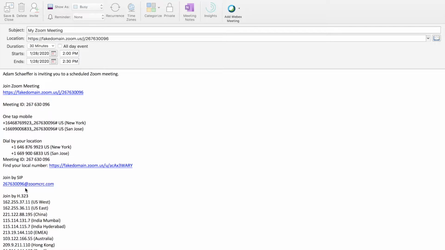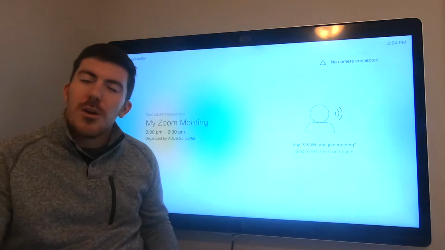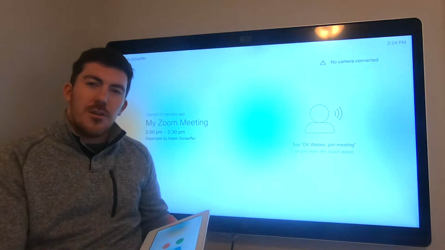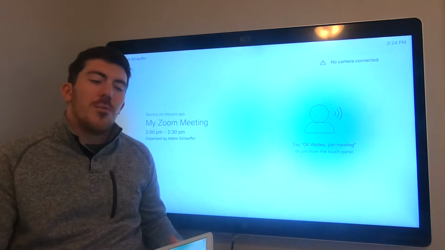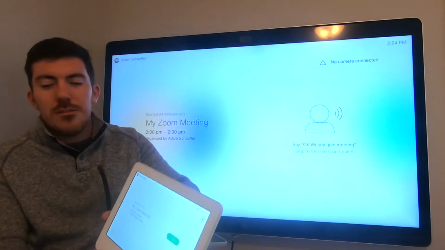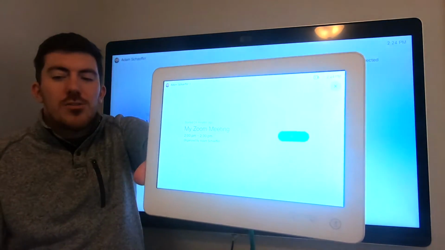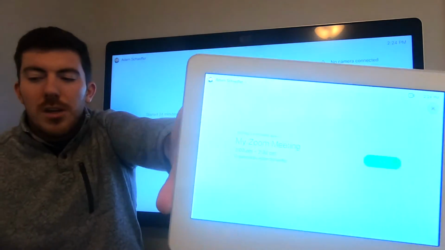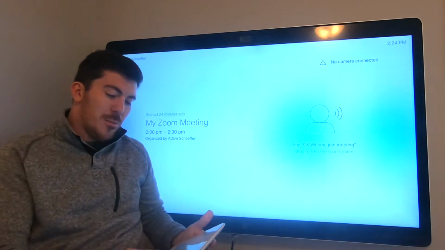So now let's jump over to the endpoint, and I'll show you the join experience firsthand. All right, so here we are in front of an endpoint. It's provisioned and registered to the WebEx cloud. It has one button to push enabled. If you look at the Touch 10 of the device, you will see the green join button. So we're just going to go ahead and press that join button.